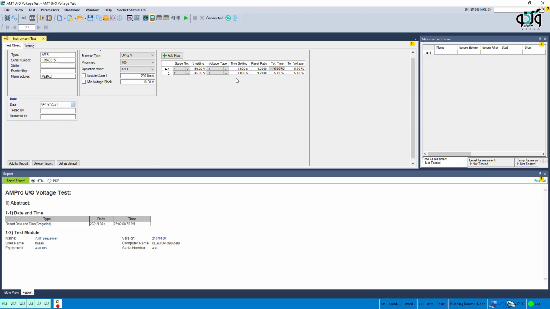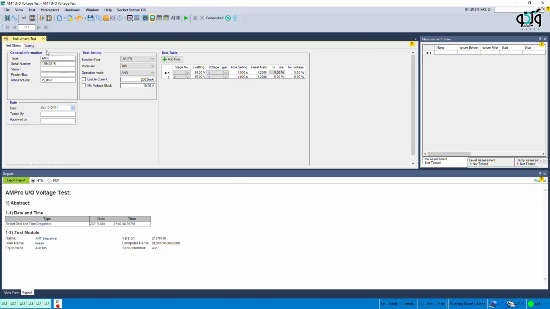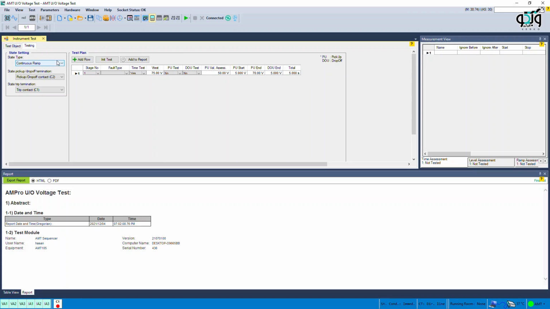After this, in order to be more accurate in testing, the continuous ramp option is selected in the state settings section. C1 and C2 contacts are considered for detection of trip and pickup drop-off respectively. In addition to contact, the relay pickup status can be recorded with an LED or even adjusted to instantaneous voltage reduction protection. By entering the necessary settings in the test plan section, schedule the test in a way that both the time test and voltage performance testing are performed.